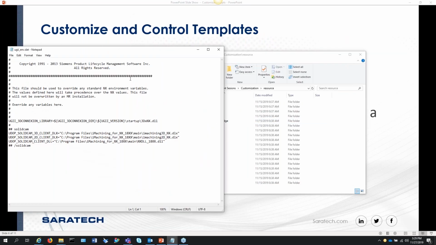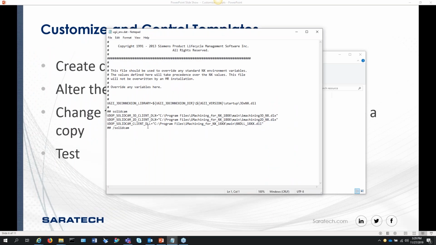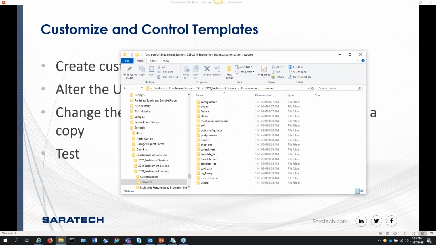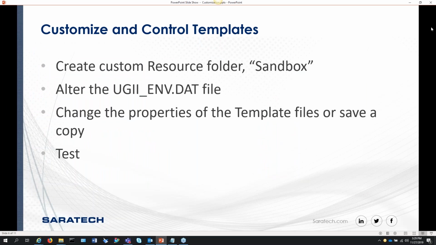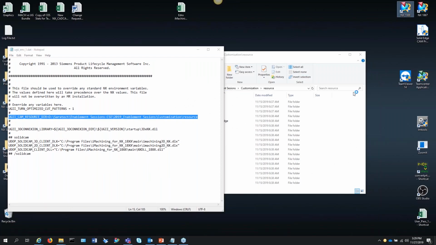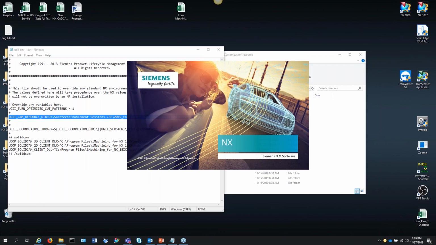So this is the standard with my few custom environment variables on it. This is my UGII_env.dat file. What I'm going to do is remove it and replace it with this one that has my custom variable in it. But before I do that, I want to show you how you find out where you are pointing to. Where is your environment set to?